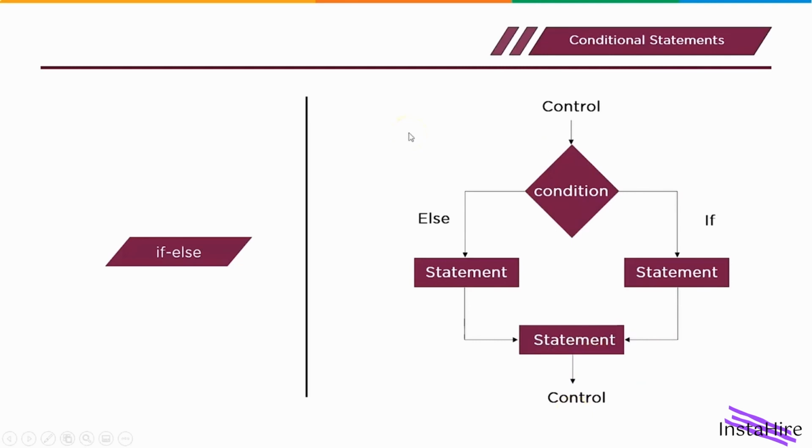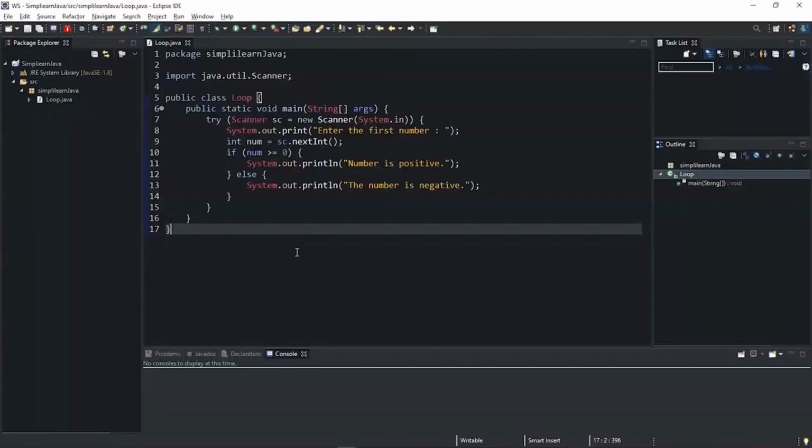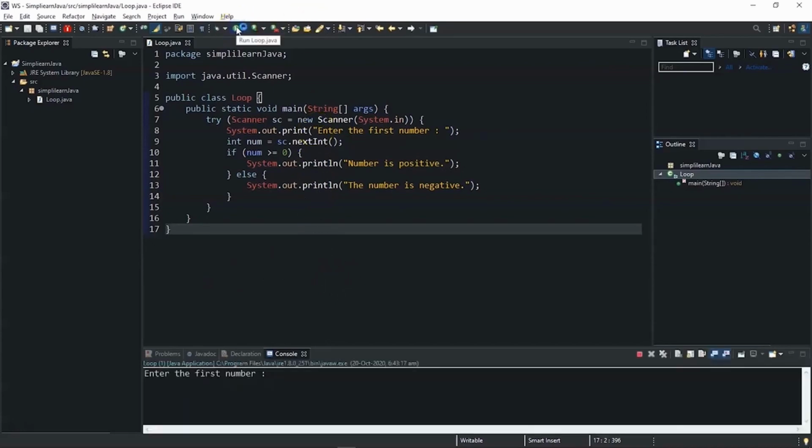Now for a better understanding of both if and if else loops, we will execute a program. Now on my screen, you can see a code segment which is based on if and if else loops. Now here we will try to take an input. If the number is greater than 0, then the output should be number is positive. If we provide a negative symbol, then the output should be number is negative. Now let's try to execute this program.